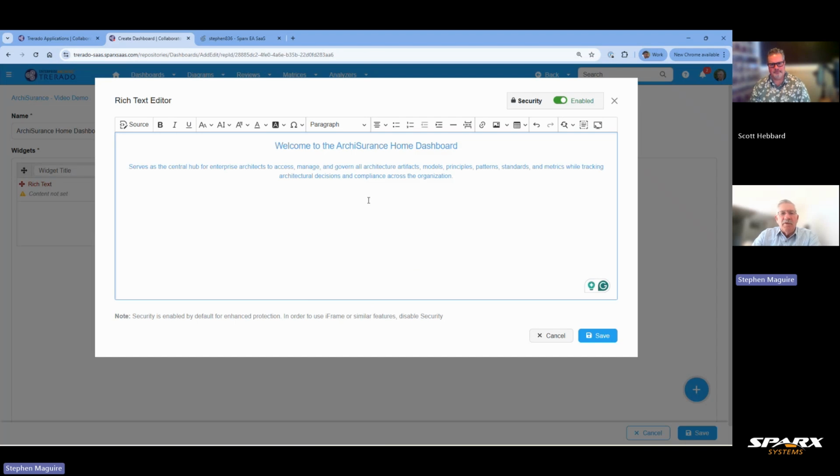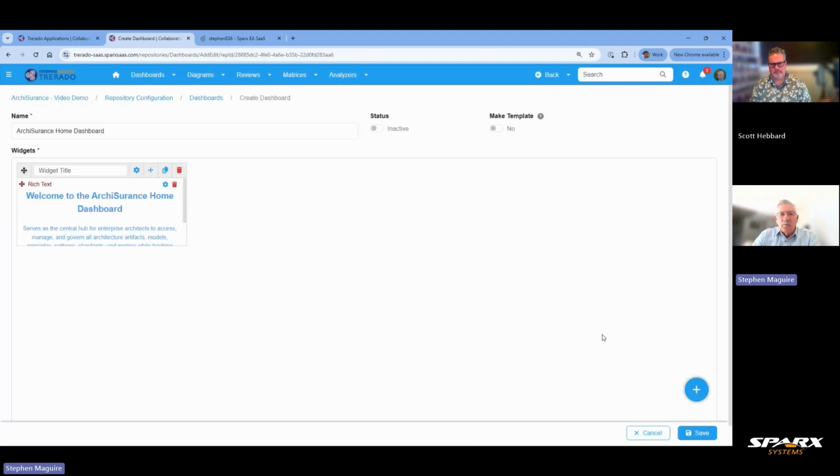So we've done that. Let's just say save to that. And we'll see what it looks like. Maybe we'll make this heading bold. You're talking about that. Let's make that bold and let's save that. Now this saves the widget. And so the widget's saved over there, but we haven't saved the dashboard yet.